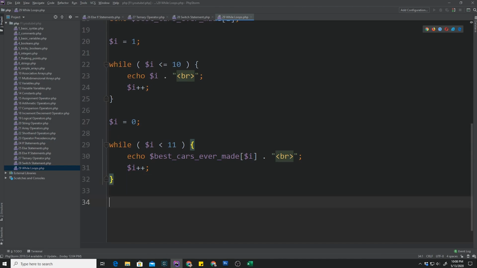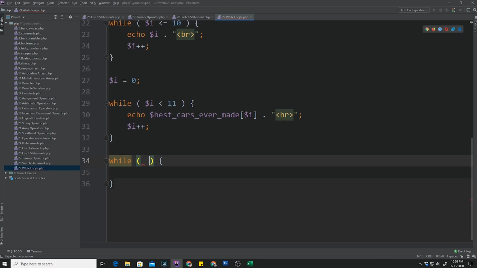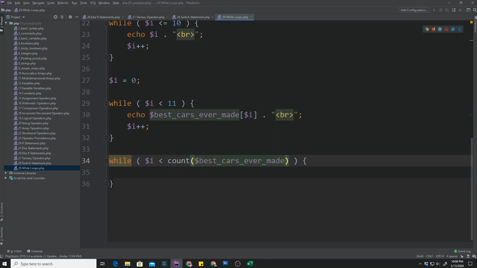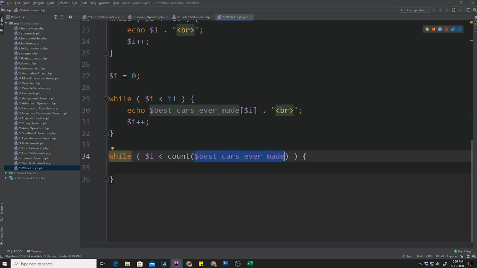So we can modify this expression up here. Instead of while I is less than 11, we can say while I is less than the count. This is an internal function in PHP. So we say I is less than the count of best cars ever made. This function can accept this array, and it returns how many elements are inside it. So in this case, it will return 11. So it's exactly like doing this.